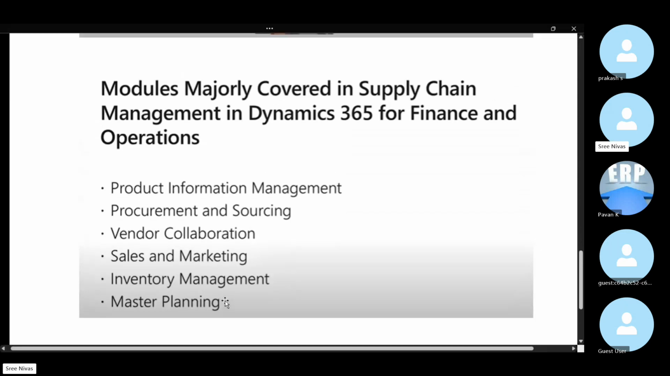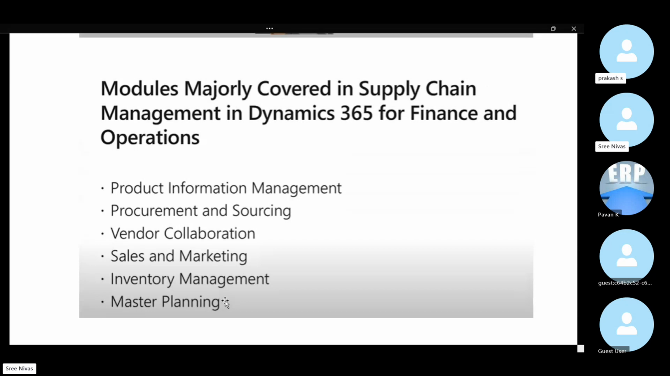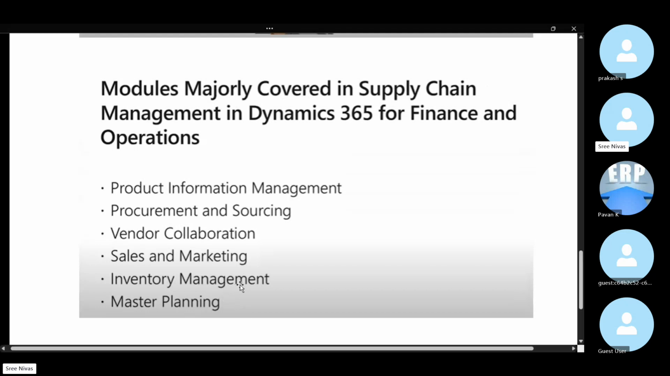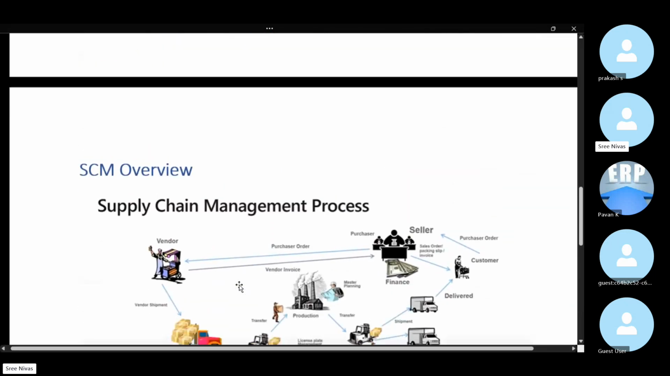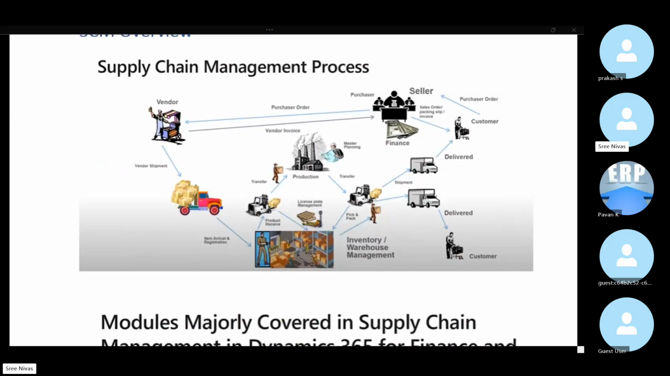And master planning, here you are going to plan based on the demand, what quantity you are supposed to keep in your warehouse, and planned purchase orders will be there. How to create planned purchase orders, and drop shipping. These are the kinds of topics you will cover in master planning. So this is all about the supply chain management process overview. If I want to say precisely, we are going to cover around 100 to 120 topics.